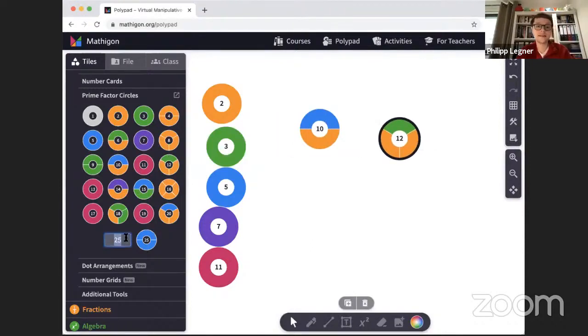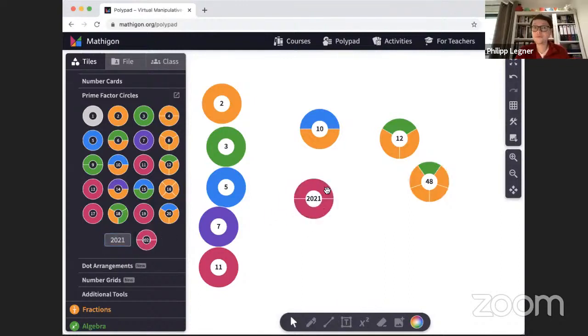I can type in larger numbers like 48, for example. 48 is 3 times 2 times 2 times 2 times 2. Or I can type in 2021, which is the product of two prime factors, as you can see here. We don't know what those are just now.